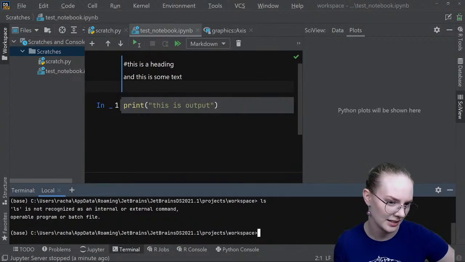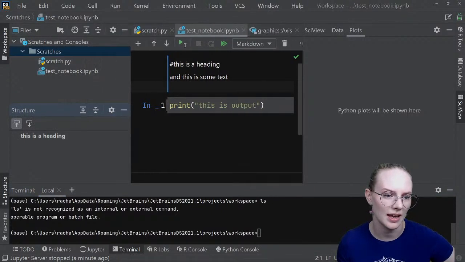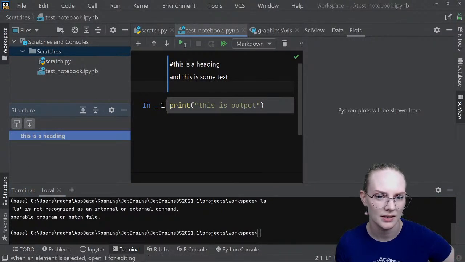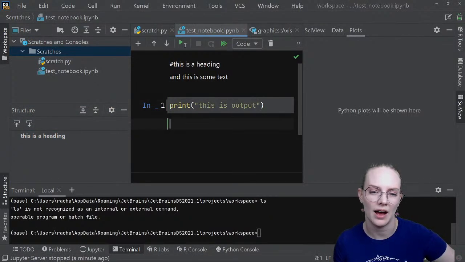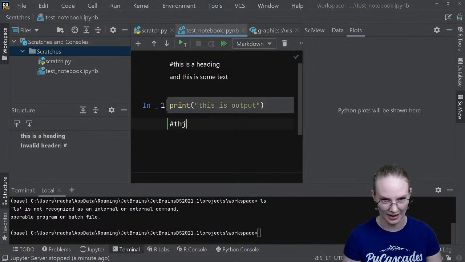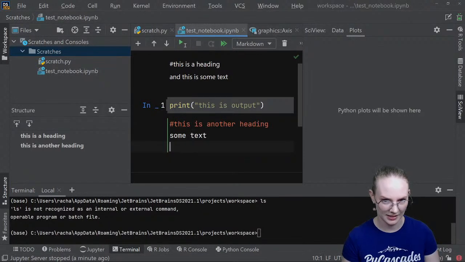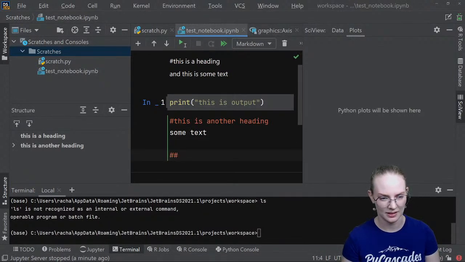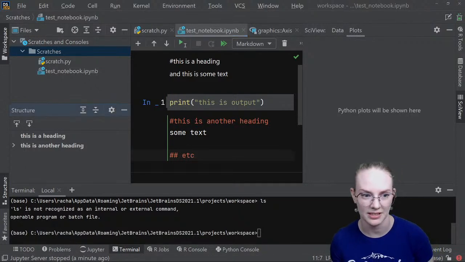Okay, I think not. I think it's probably going to be, this is a heading. Oh, okay, so this is for the whole file. So if I added one here, which was like, this is another heading, some text, etc. And then this should be underneath there. Yeah, okay, that makes sense.